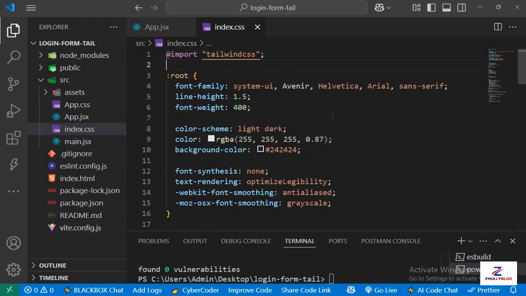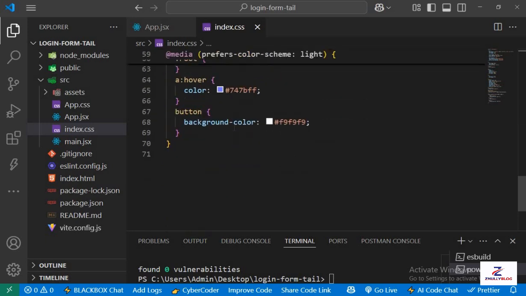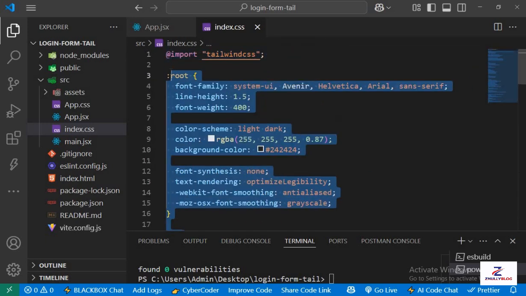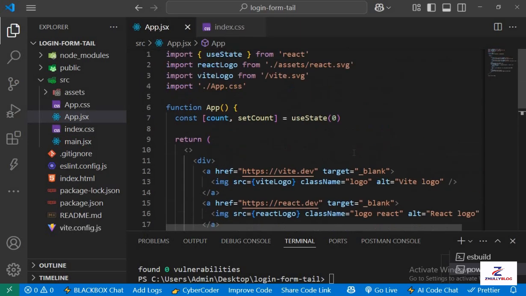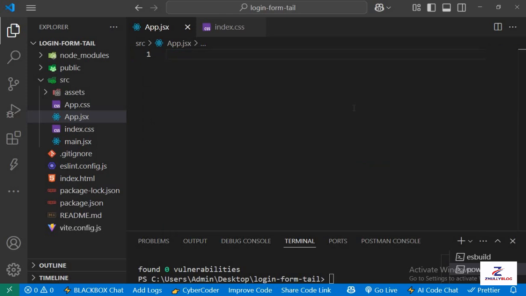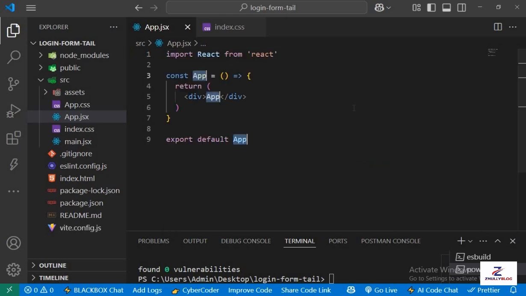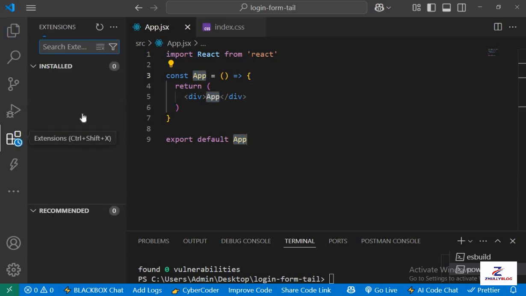So we'll do some cleanups. I'm just going to delete everything we have here from the root downwards. App.jsx as well, we'll do the same thing. So here I'm going to type in Ctrl A, delete, then I'll use rafce. This will create a React snippet. To use this shortcut, you need to have this extension installed.